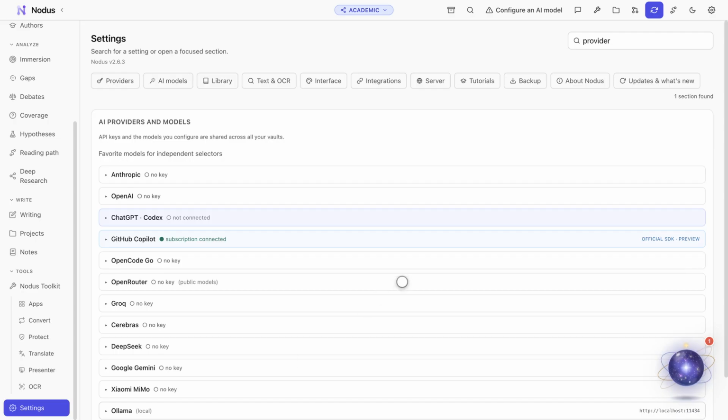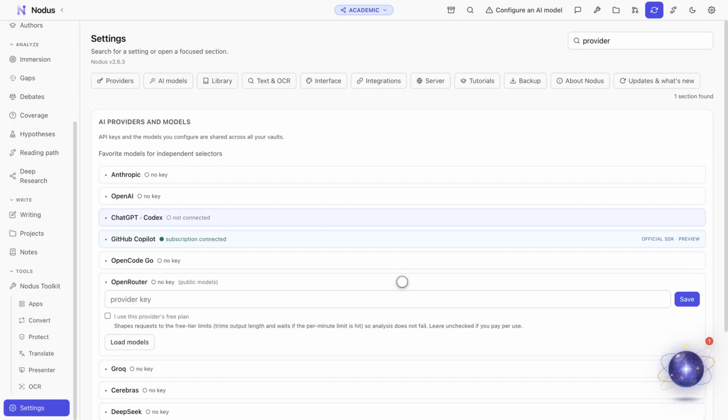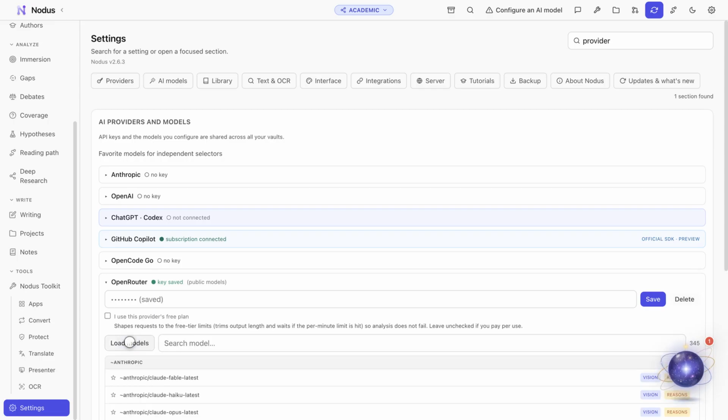First, a provider. OpenRouter gives access to models from many companies with a single key. The key is pasted into a masked field and stored encrypted on this computer. It is never shown again, not even to you. With the key saved, Nodus loads the provider catalog.